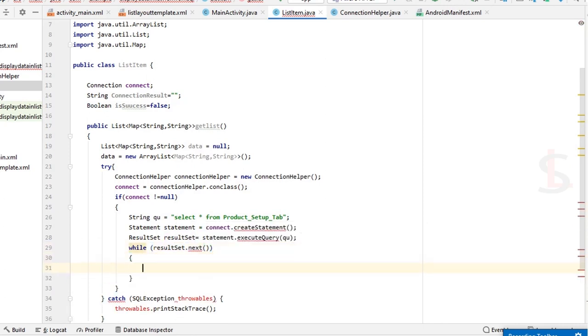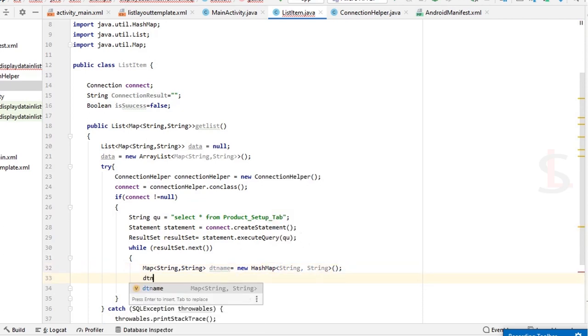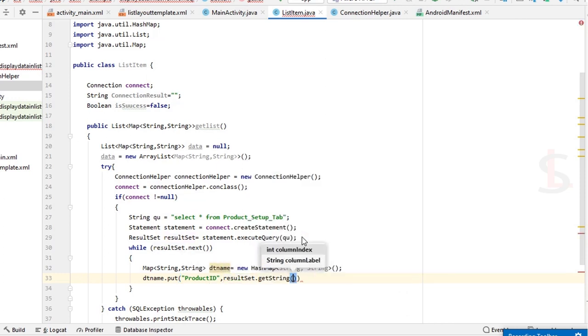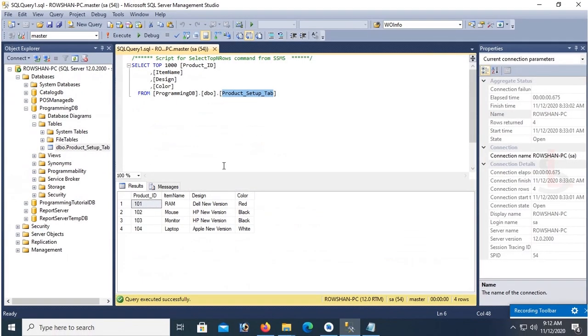Okay, map string dt name equal to new hash map string. Okay, dt name dot put product ID, the text view ID is product ID, result set dot get string, column label product underscore ID. This is the database column name: product underscore ID, item name, design and color.